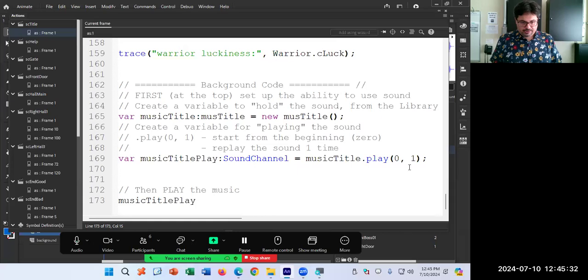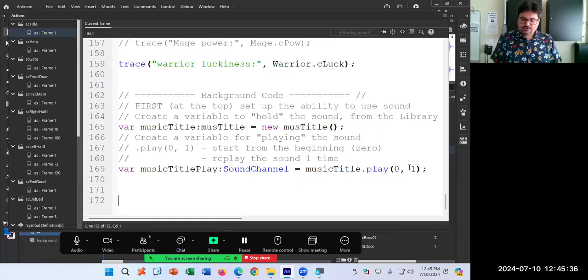Okay, before this part. Before this, checking my notes here. Before this.